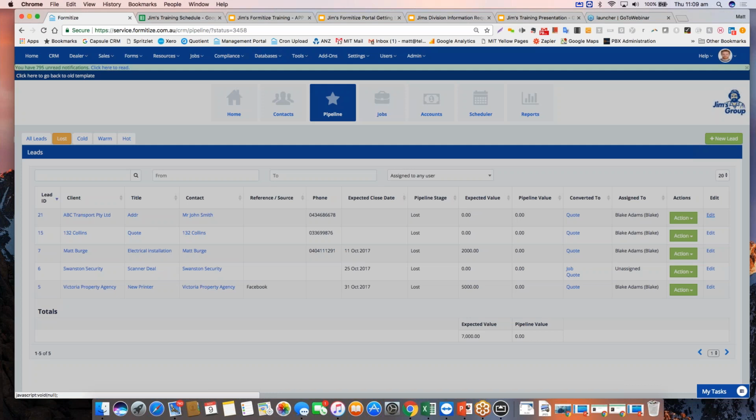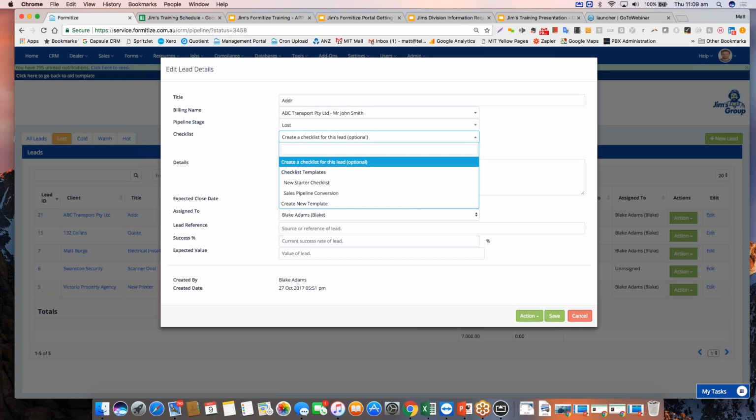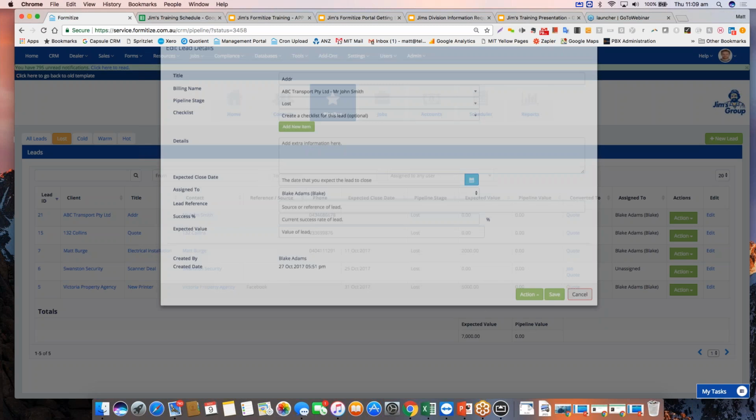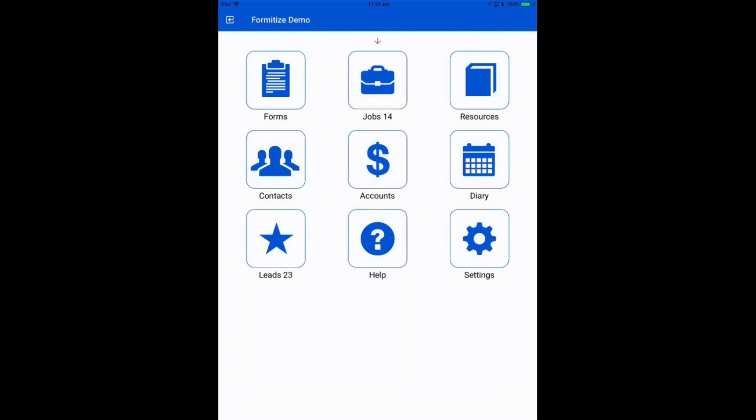Okay, there's a lot more to the lead, especially in the portal. You've got the ability to create checklists and things like that, but we won't get too much into the detail of that today. All right, so let's go back to the app. I'm just going to switch this across so everybody at home can see it as well. Okay, so we've got the app overlay, there we are.